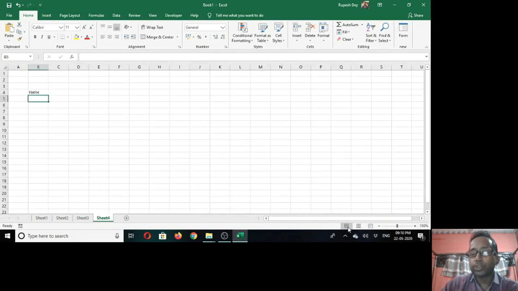Status bar also contains 3 buttons for 3 views. This is for normal view, this is for page layout view, and this is for page break view. Normal view allows us to view all the rows and columns in a worksheet. Obviously, you have to scroll up and down and left and right to see all the cells. Next is page layout view. This page layout view divides the worksheet into pages. And last is page break view or page break preview. This view gives the user an idea in how many printed pages the data of the worksheet will fit. This can be adjusted to increase or decrease the number of pages.